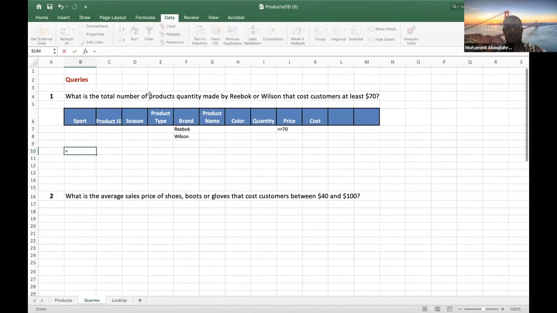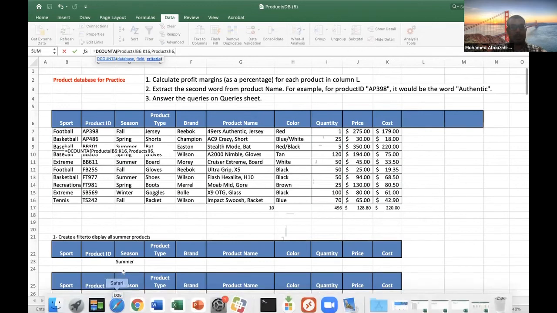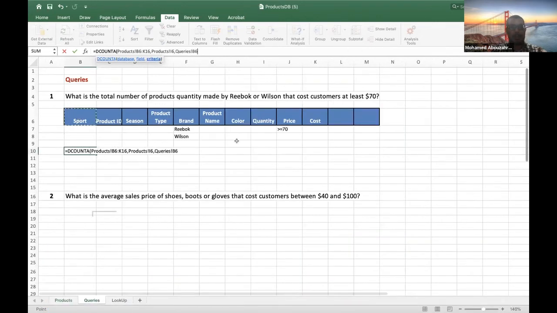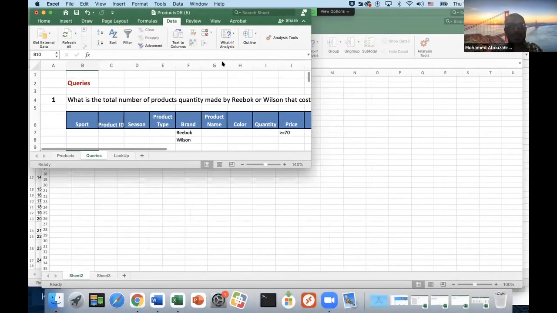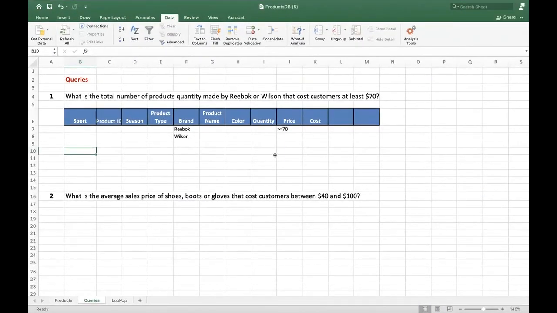So equals dcount A. It doesn't matter. And then the database will contain all my data, including the column names, comma. And then the field, if I'm counting, I can use any field again, but let's use the quantity, comma. And then I'm going to go to the queries and select my criteria. I made a mistake here. What mistake did I make here, guys? Can anyone tell me what mistake I made in this criteria? You didn't put the price underneath Wilson?